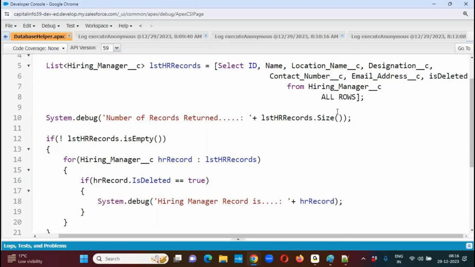Is it possible to find the count of records itself only? Yes, we can do the count also. We'll see when moving forward; I will show you.